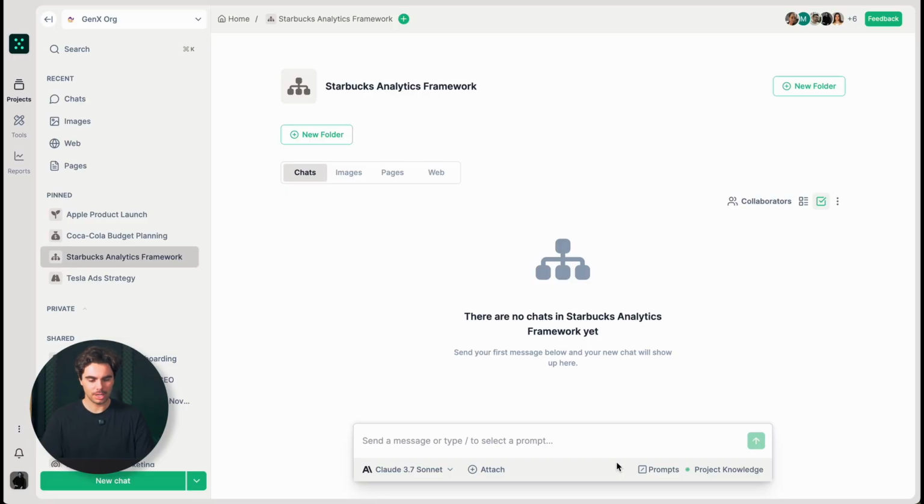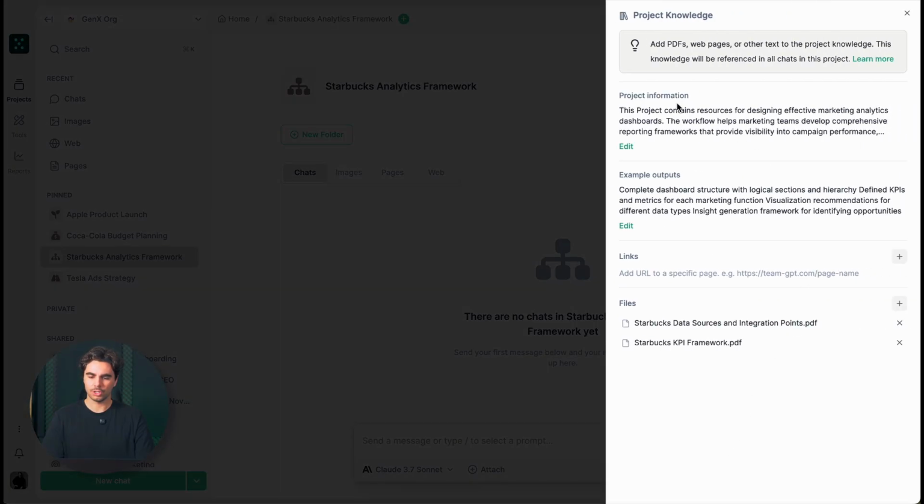Let's assume I'm working on an analytics project for Starbucks. And I've created my project that I've pinned here over on the left-hand side. And what I'll do is I'll go to Project Knowledge, and within Project Knowledge I've created a few different things.